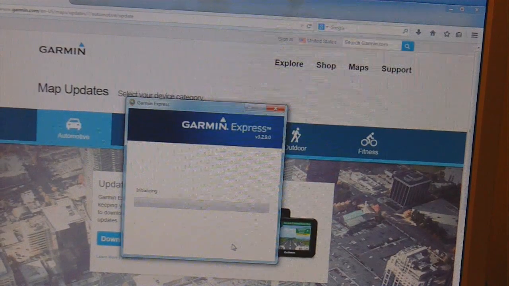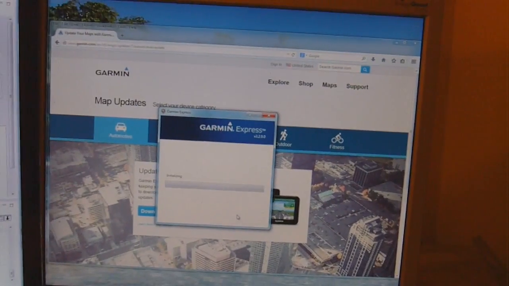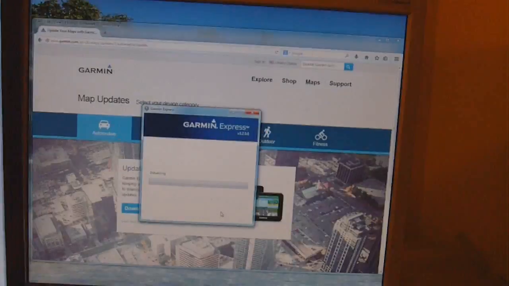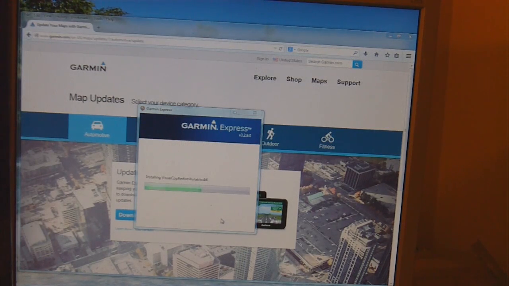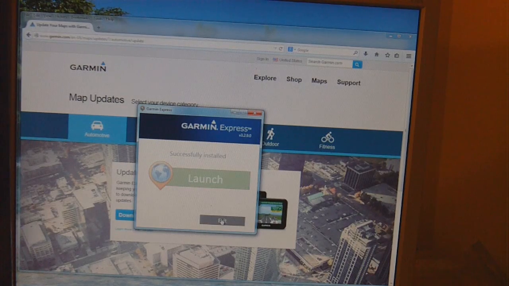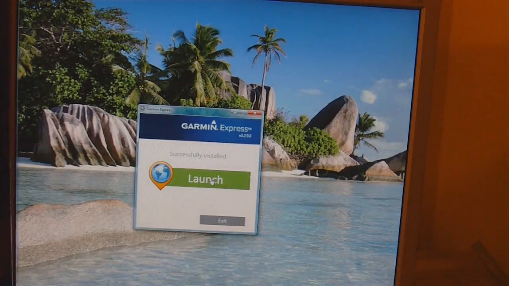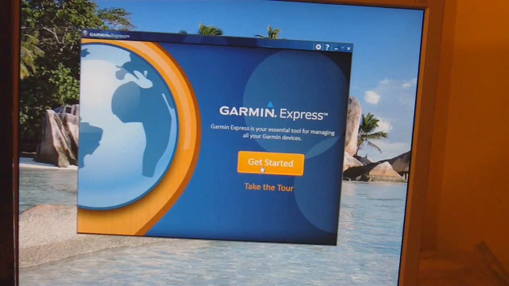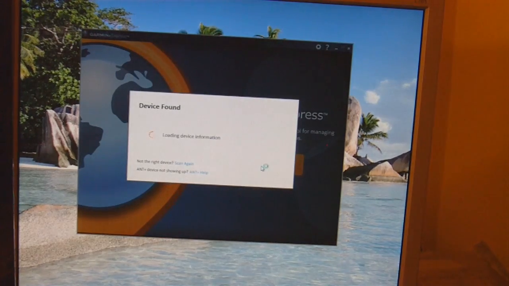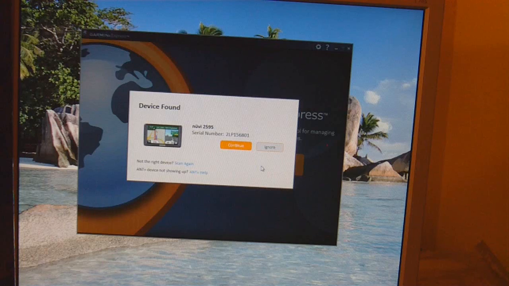Installation will take a little time. Again, we're going to speed through this so you won't have to wait. And the install is done. Let me close this big window so I can access this smaller window, and let me launch the application. And let's click get started. And since our device is plugged in, it auto detected Nuvi 2595. And we'll just click continue.